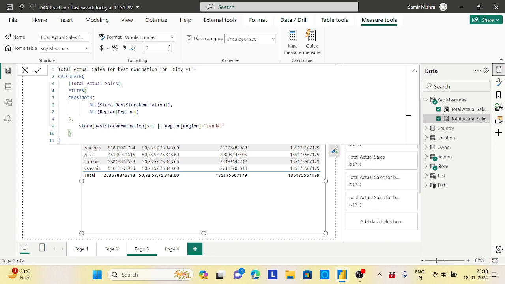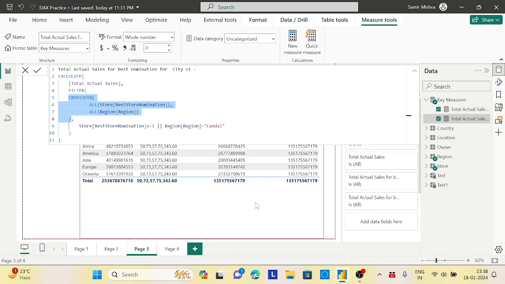But still, we can use the cross join. So the ultimate goal is to use the cross join. How can we use the cross join? I will explain it in a subsequent video, how we can delete this and get the exact figure here. So the point is I can use the summarize inside that and I can use a cross join function as well. Okay, make sense?